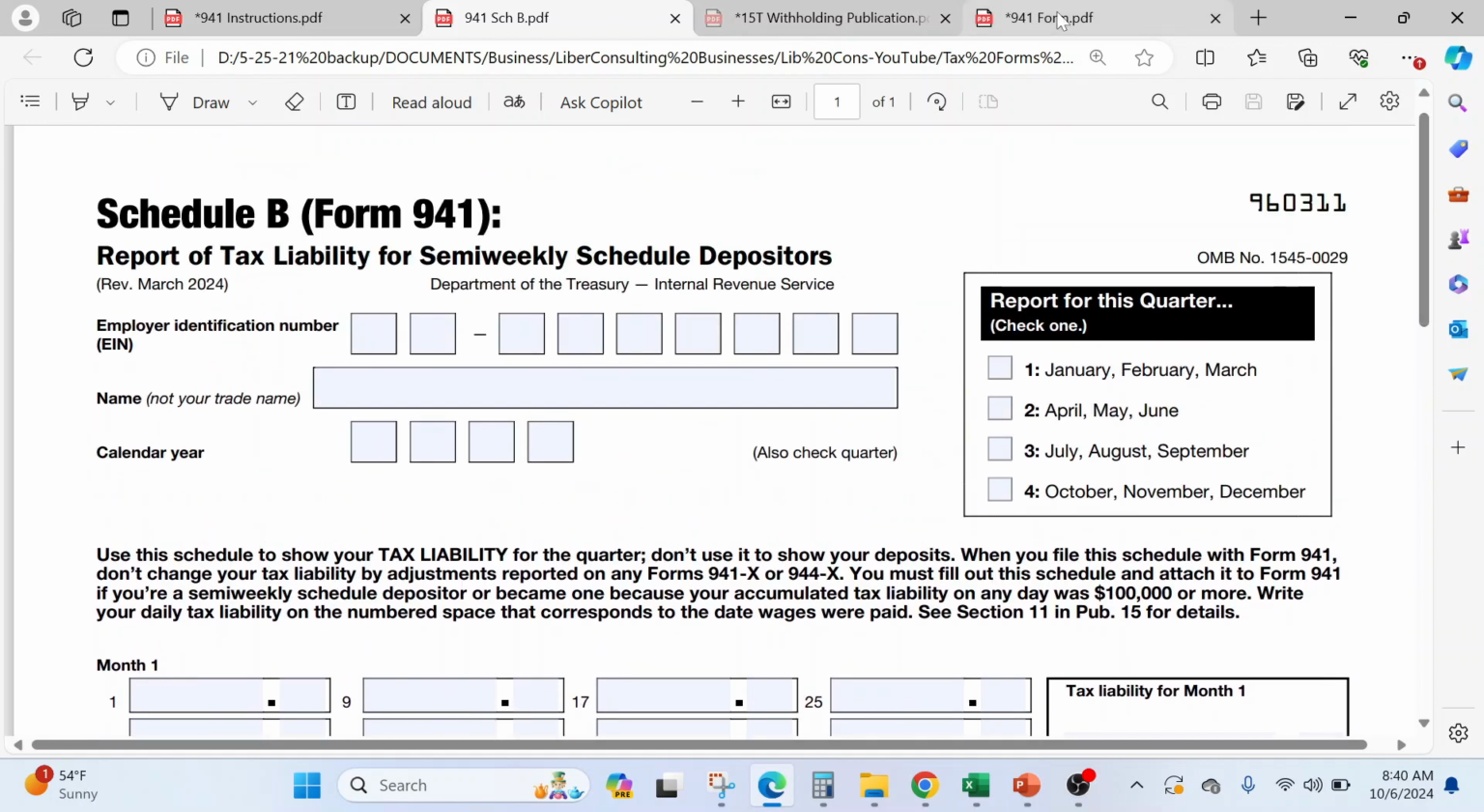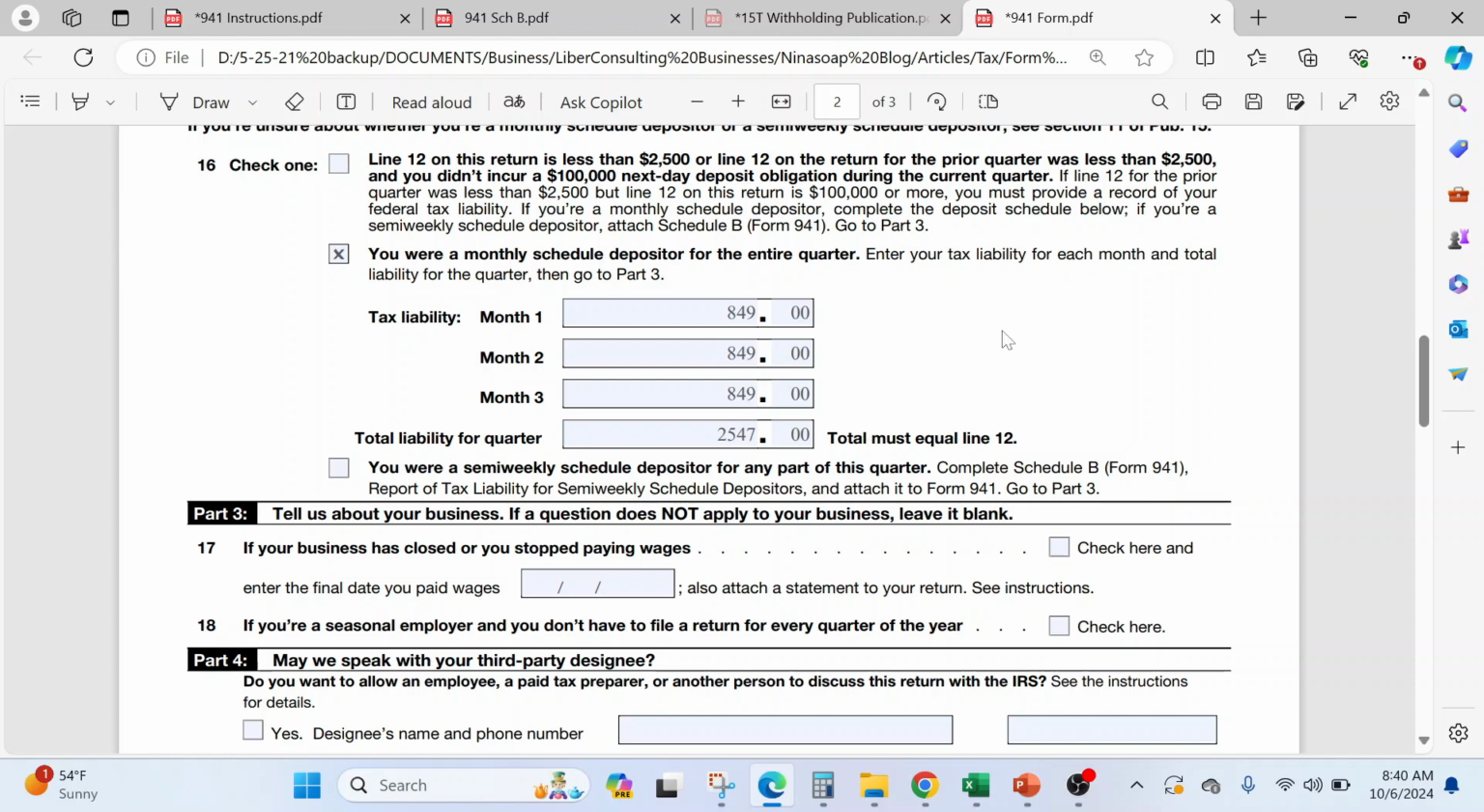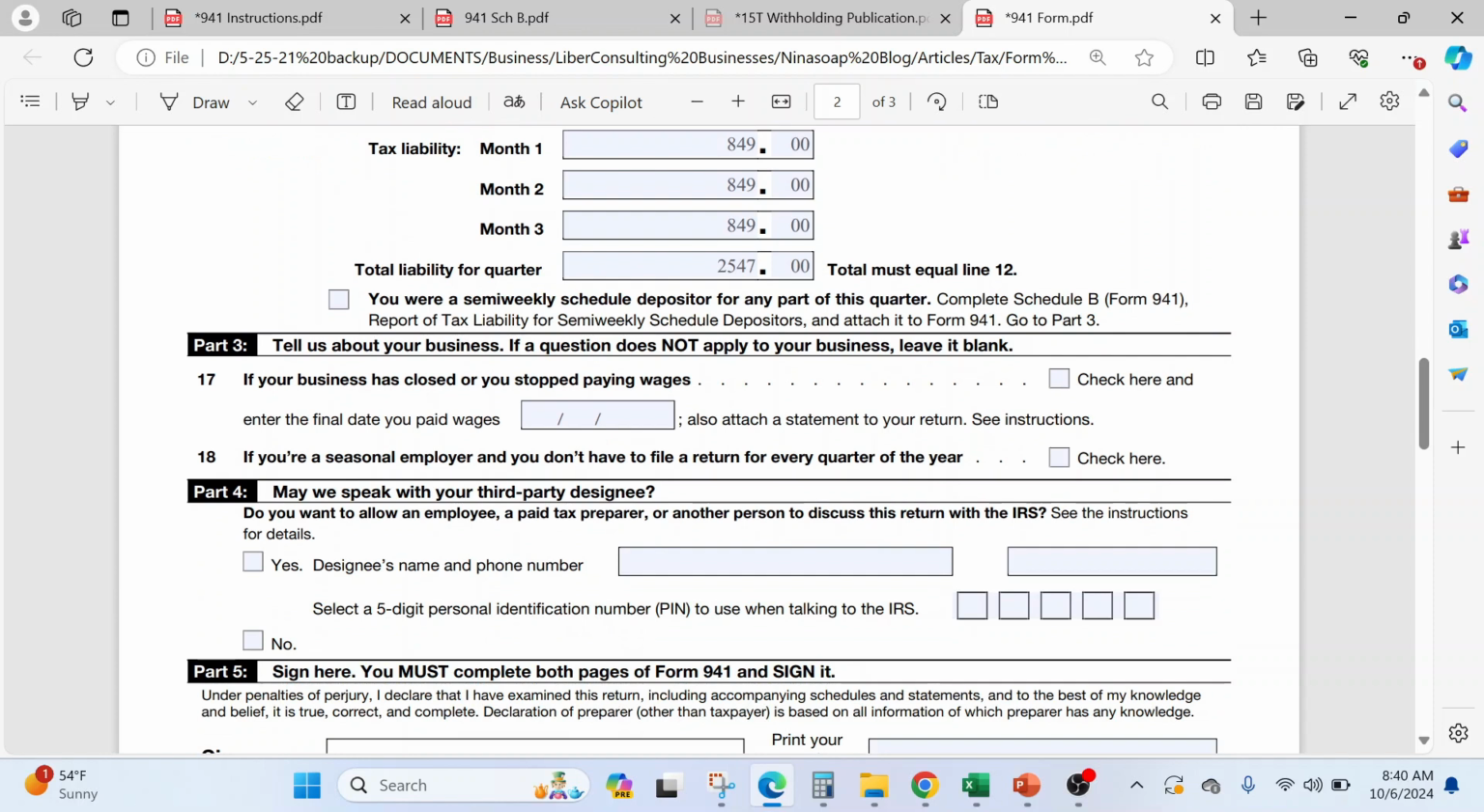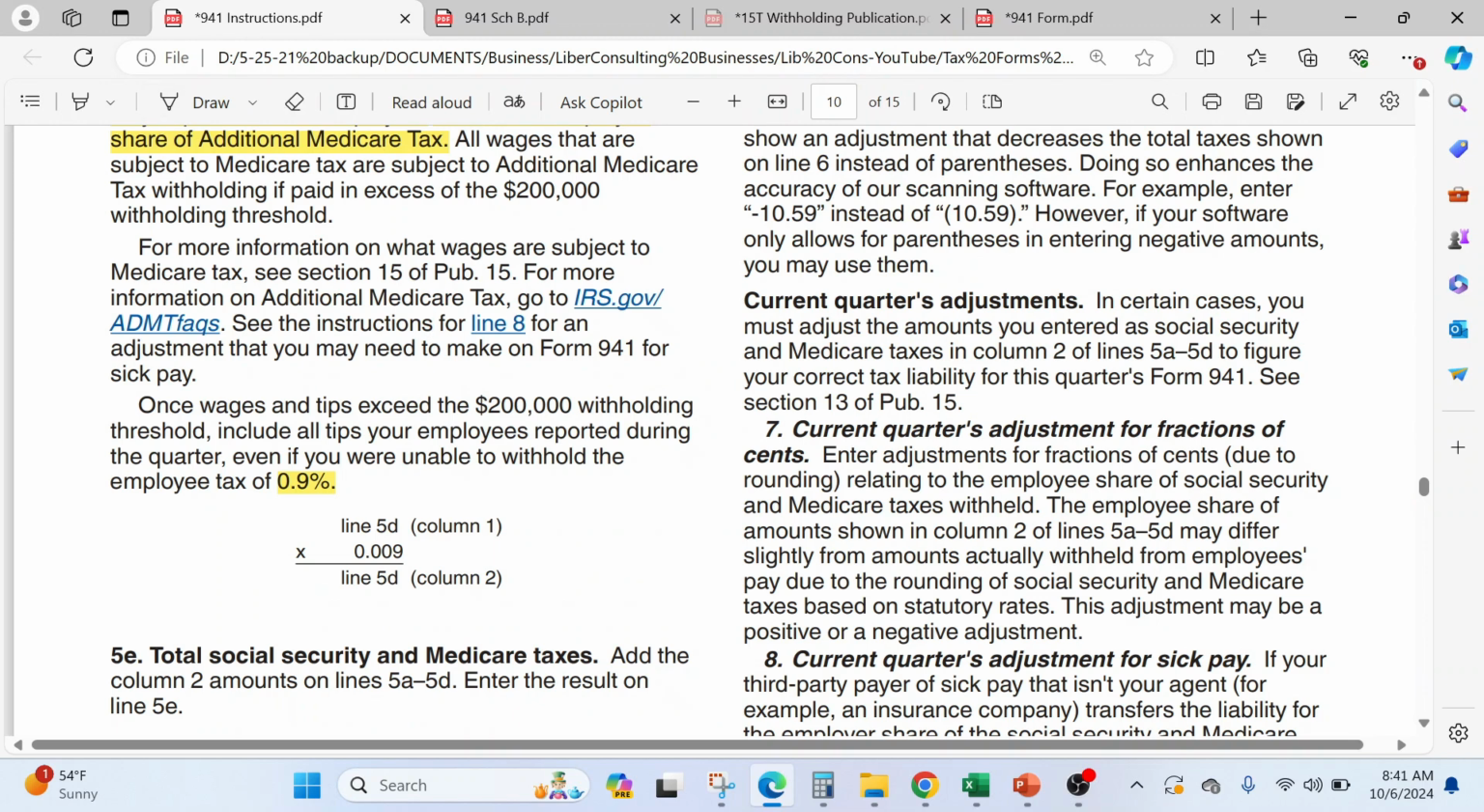So now that we explained a little bit about this Schedule B, but it does not pertain to our example here, we are going to go to Part 3. Tell us about your business. So if your business has closed or stopped paying wages, you'll check line 17. And then you'll put the final date that you paid wages. Also, you attach a statement to your return. And I explain it in quarter 2, a little bit more on this one. If you want to know more about it, you can check it, or you can just go to the instruction and read more about it as well.